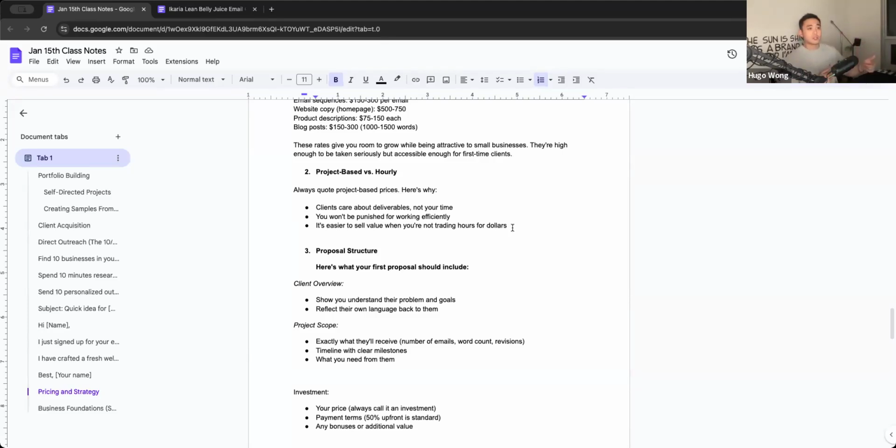And that is what enables you to charge per project, because every single piece of copy you put out there makes them a lot more money. So then they're not interested in how much time you spent on it. They're interested in, hey, how do we get more money from this, right? Great work. Okay. Third thing is proposal structure, right?